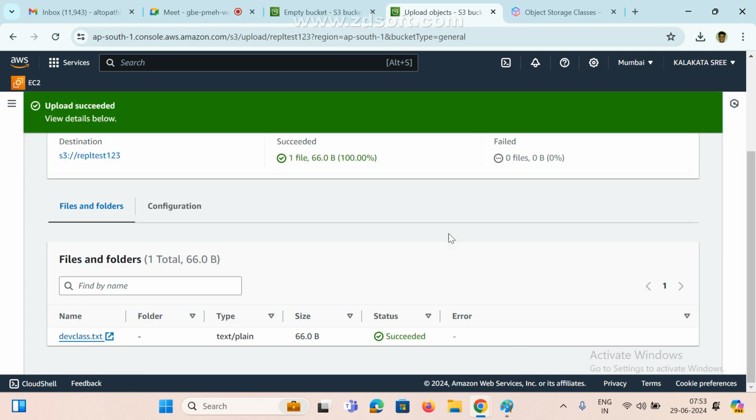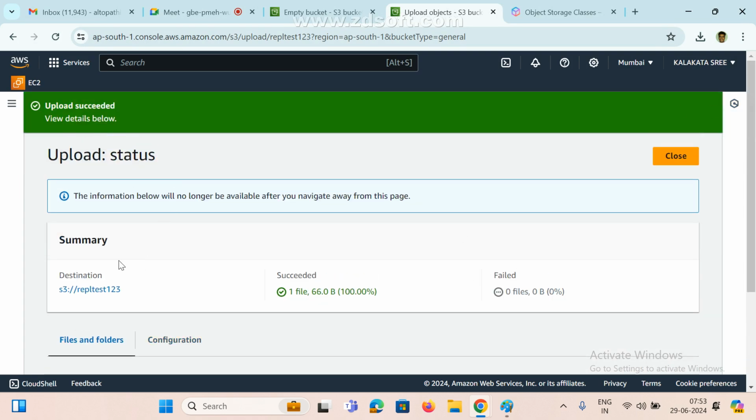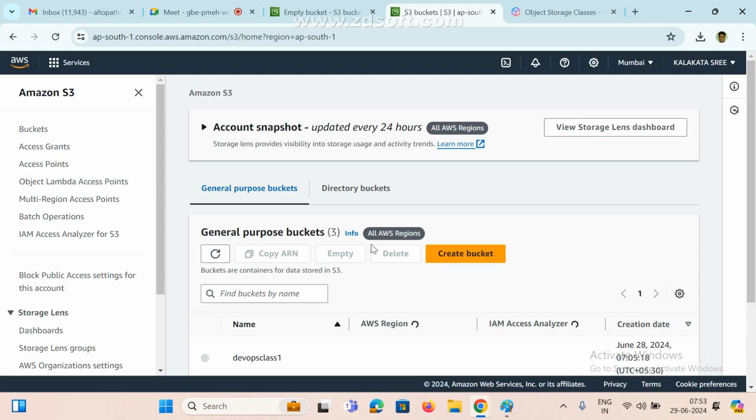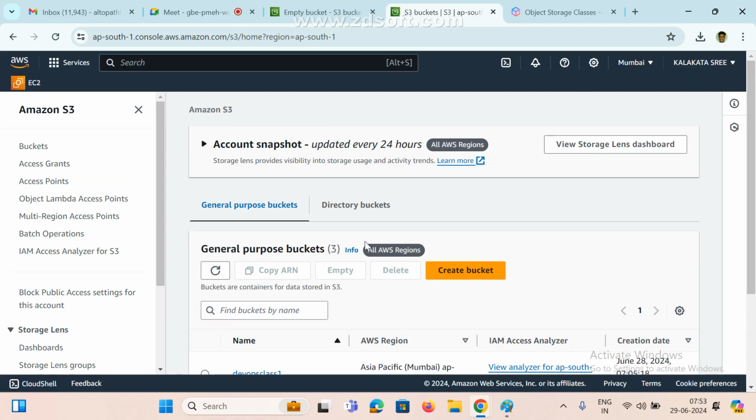Now the concept is: whichever files are uploaded here, I want them to automatically reflect in another bucket. That bucket may be anywhere, in the same region or a different region, or even a different account.